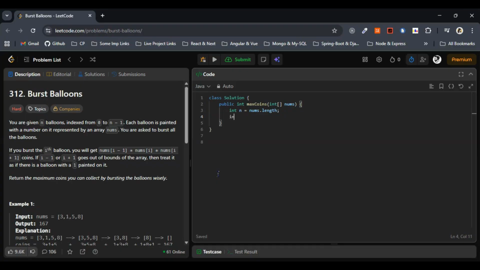So I'll just go with the padded array, this one virtual one we have to add. I'll assign A to the new int of n plus 2, right? So left one, right one, n plus 2 it has to be. This is fine, just for the safer side. Now, the left virtual balloon is equivalent to 1 and the right virtual balloon is equivalent to 1. So I can just assign a of 0 to 1 and also a of n plus 1 to 1.